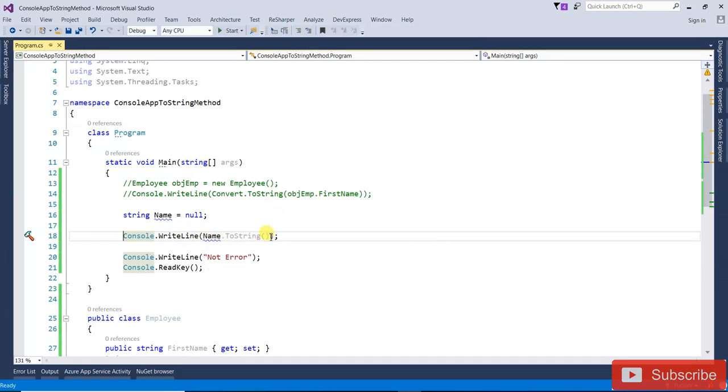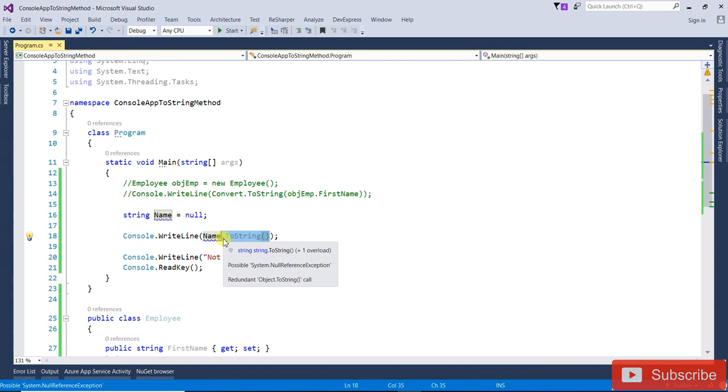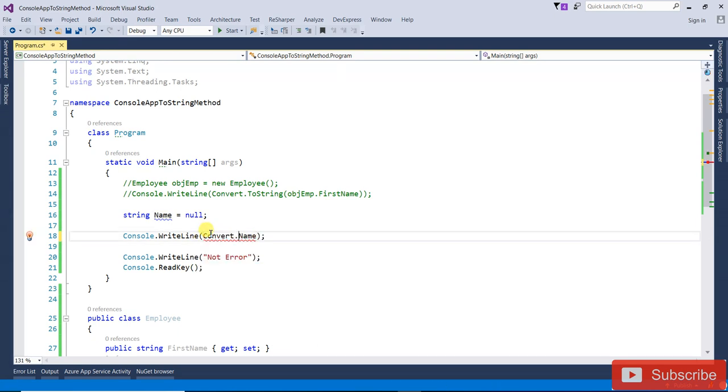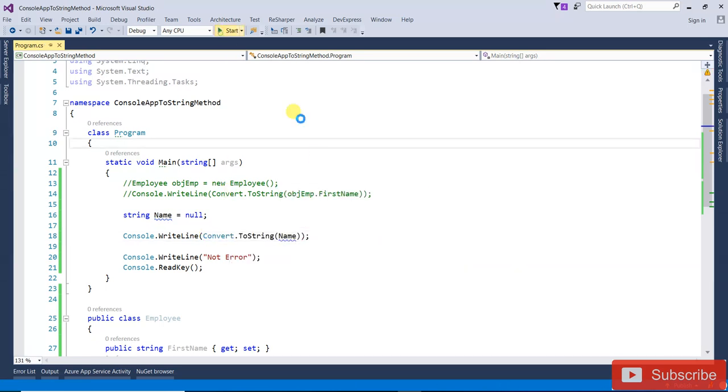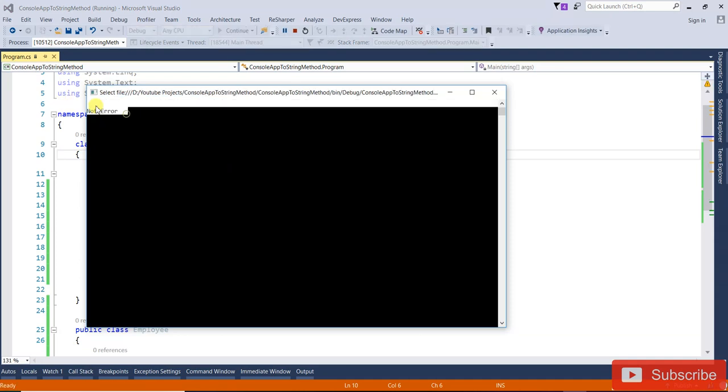But if you use Convert.ToString, here you will not get any error. So you are not getting the error.